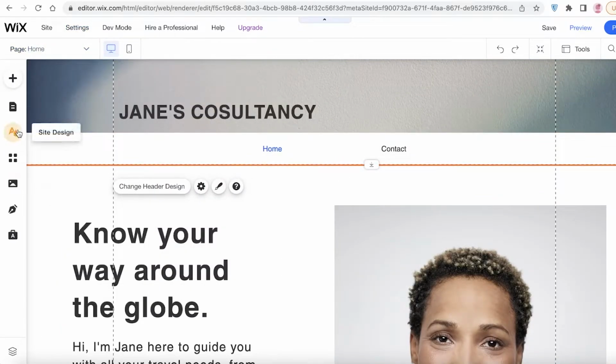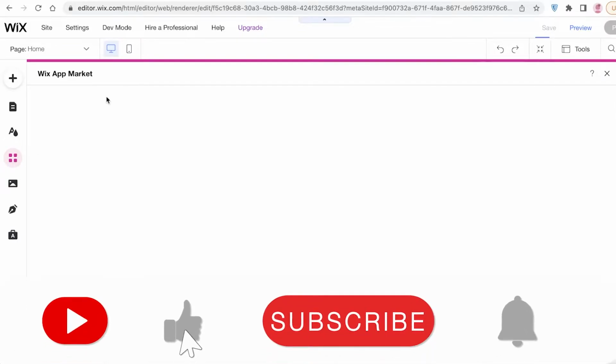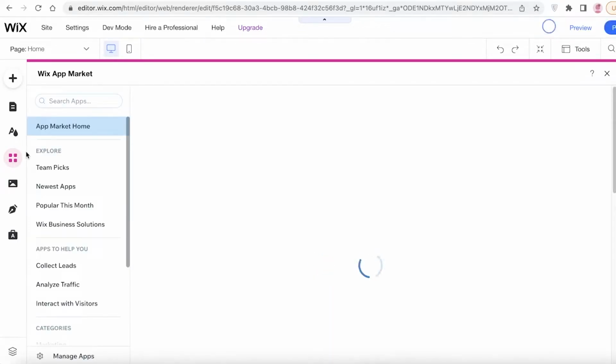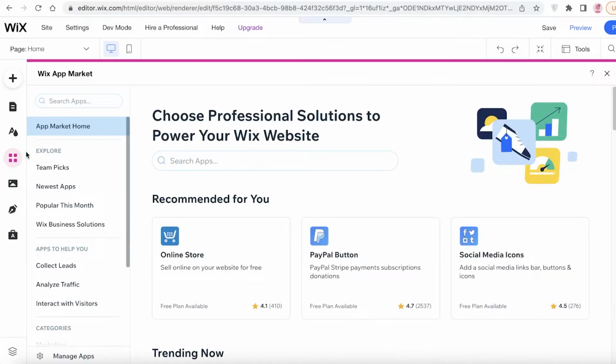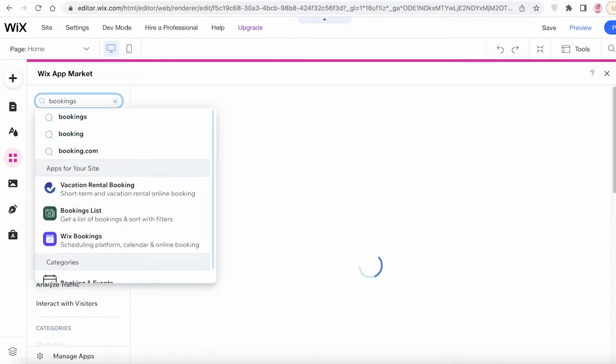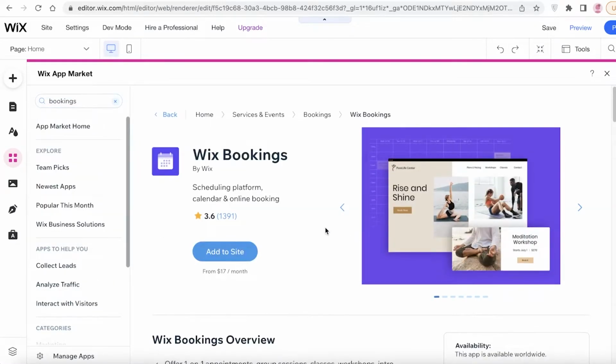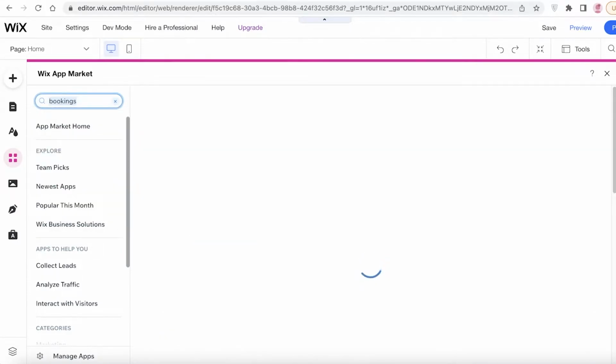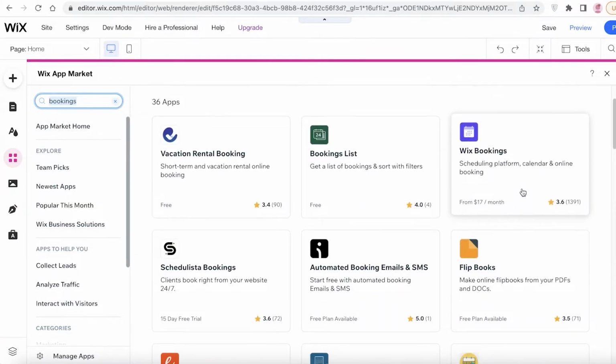You can just click on the add app section over here, and then you're going to add your booking schedule, because obviously if you're coaching someone or something like that, people usually require bookings for that. So you're just going to search for bookings over here, and then you're going to click on Wix Bookings, and then you can click on add to site and add Wix Bookings, or there are many other alternatives that are available for free.